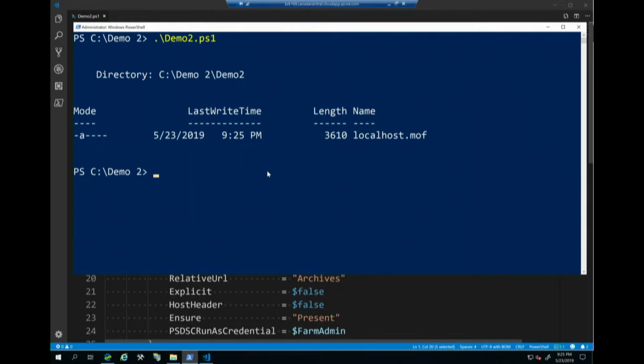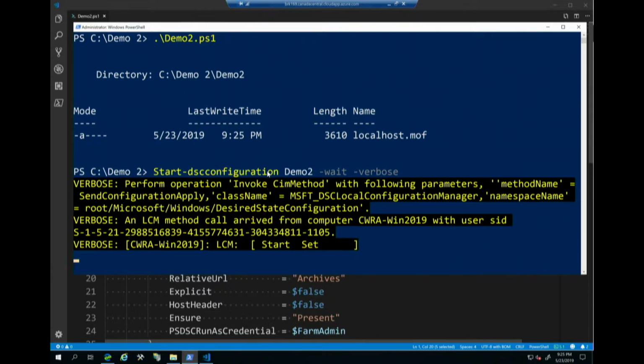It got compiled. Now what I want to do is go in and run Start-DSCConfiguration with Demo2. So I'm basically telling the LCM, go ahead and execute that configuration on the server. By default, that command is going to be asynchronous. So if I run this, it's going to say, I started a background thread, I'm not going to tell you when it's done. So what you need to do is use the wait switch, and I'm going to use verbose just for the demo purpose.